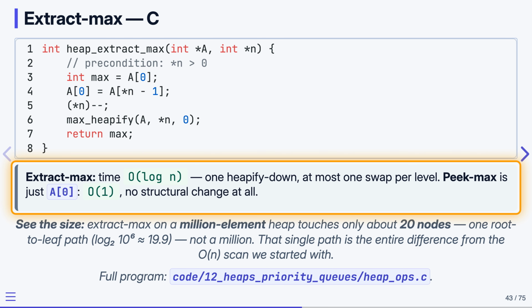Extract max costs big O of log n, and it does 1 sink, with at most 1 swap per level. Peek max is even cheaper. It just reads A at index 0, big O of 1, and changes nothing at all.